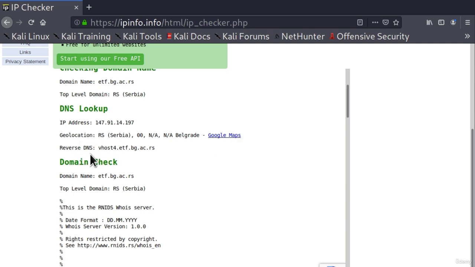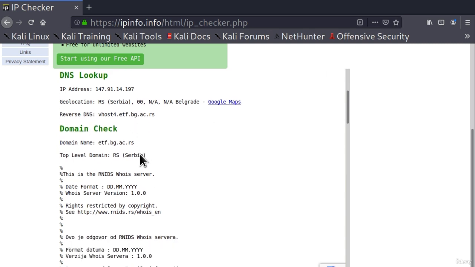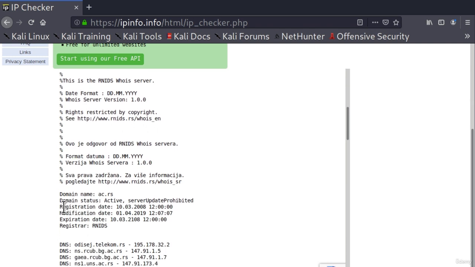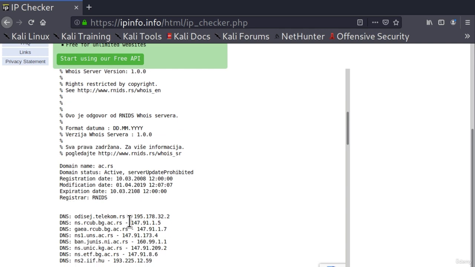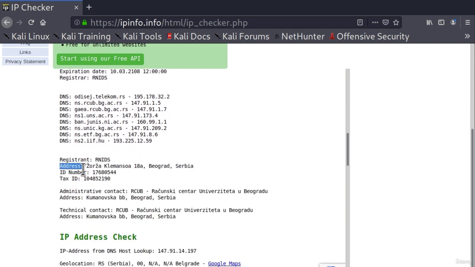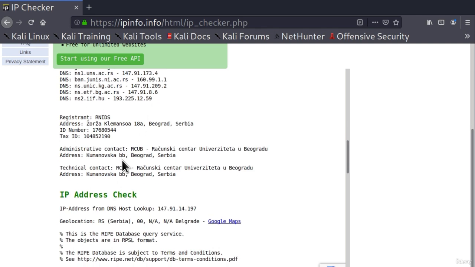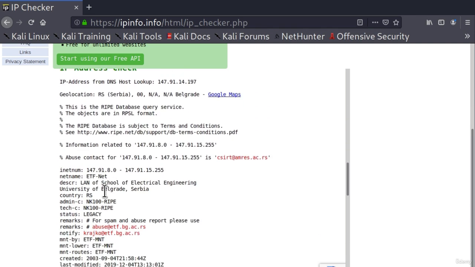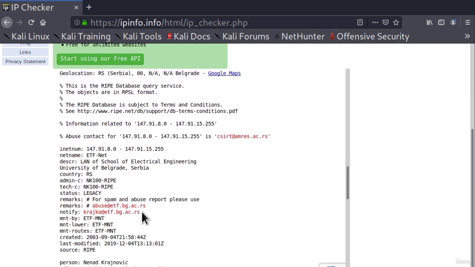Down here we get even more information such as reverse DNS. Here we get information about registration date, modification date, expiration date. Down here we get some of the DNS servers, and here we get its physical address. So this is the exact location where this server is located. Now this is just the same result, I believe. Down here we also get some email addresses, as we can notice right here.